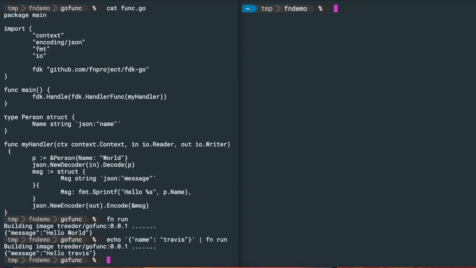All right, so now you see that running. I passed an input, and the output changed. So let's look at some other files.